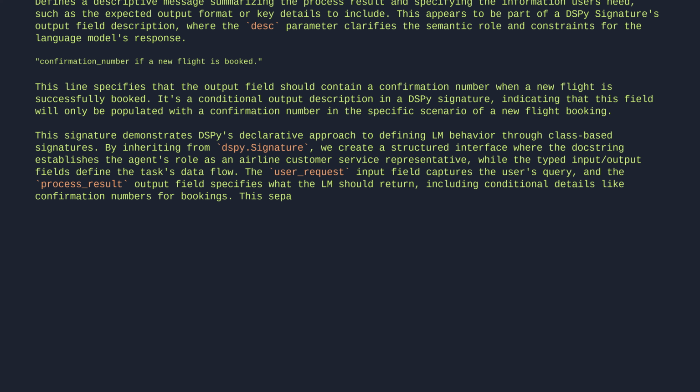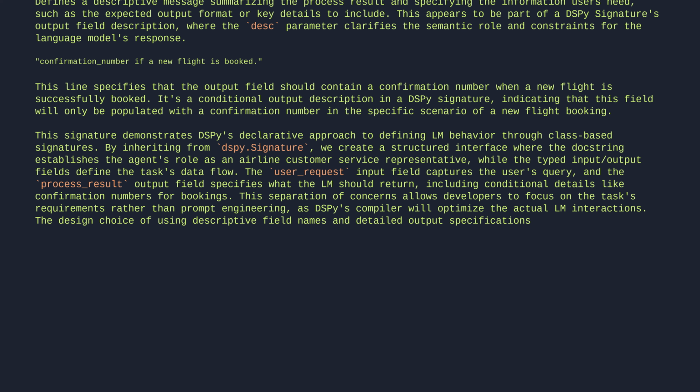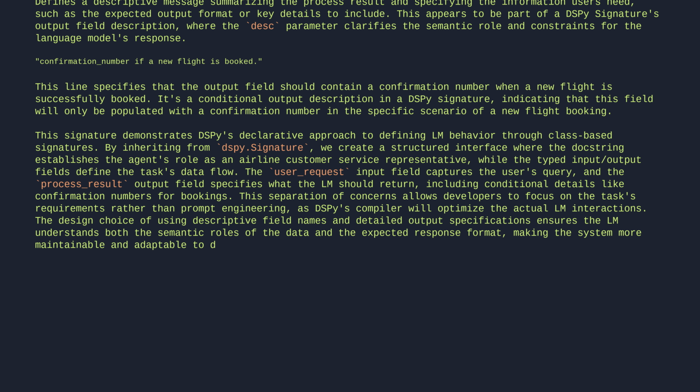This separation of concerns allows developers to focus on the task's requirements rather than prompt engineering, as DSPy's compiler will optimize the actual LM interactions. The design choice of using descriptive field names and detailed output specifications ensures the LM understands both the semantic roles of the data and the expected response format, making the system more maintainable and adaptable to different scenarios.